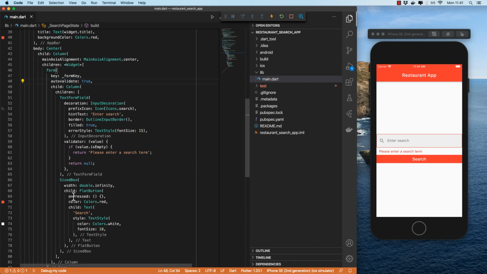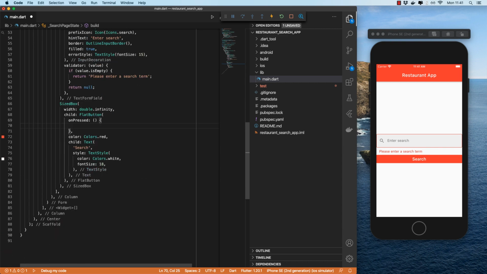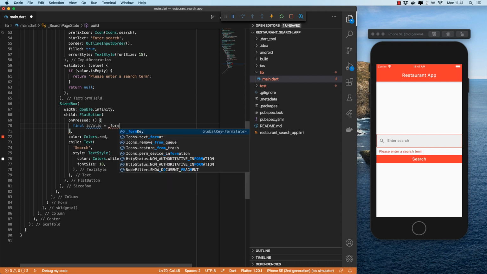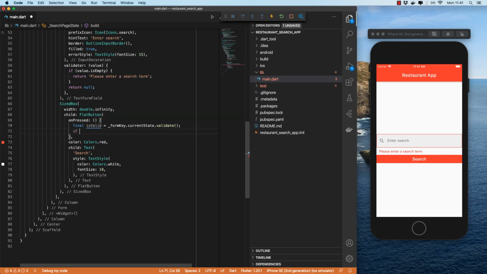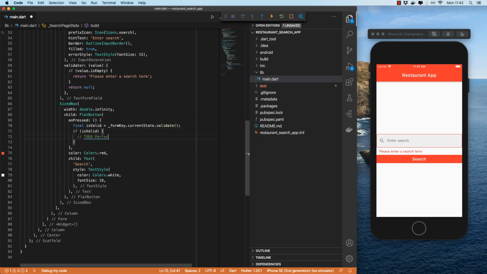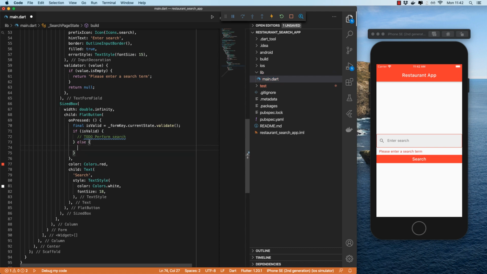And the way we're going to do that is to define our onPressed click handler. So in here, I'll create a variable called isValid. And then with our form key, I'll grab the current state and then invoke the validate function. So this will trigger validation on the form fields, and then it will return a true or false to indicate that the form is valid or is not valid. So here we'll say if it's valid, we'll perform our search, or else set our auto validate to true.